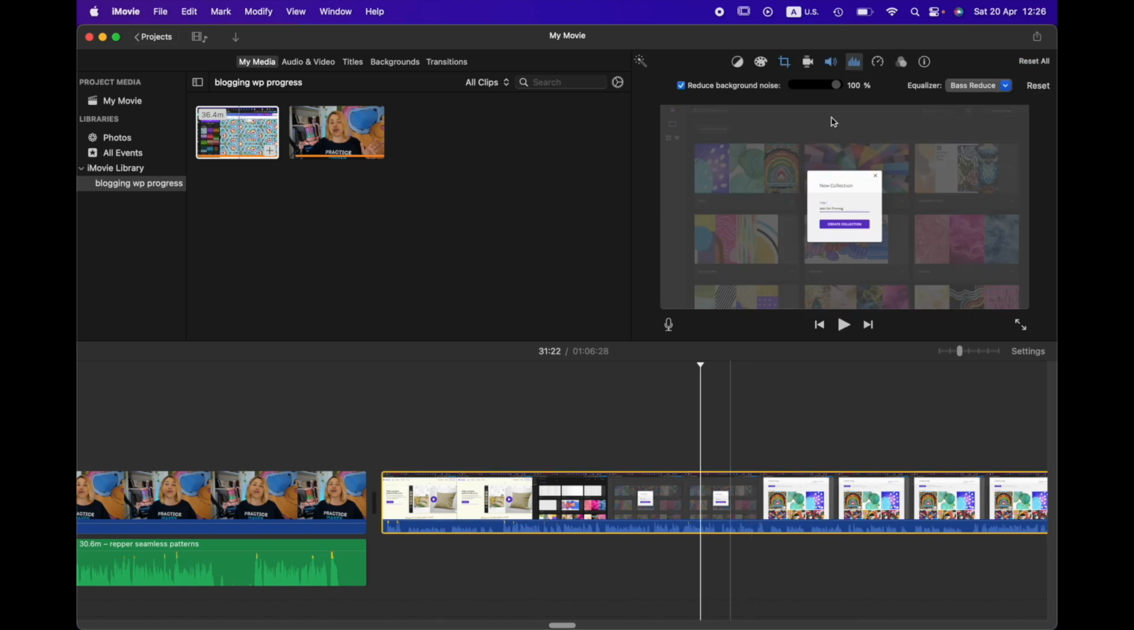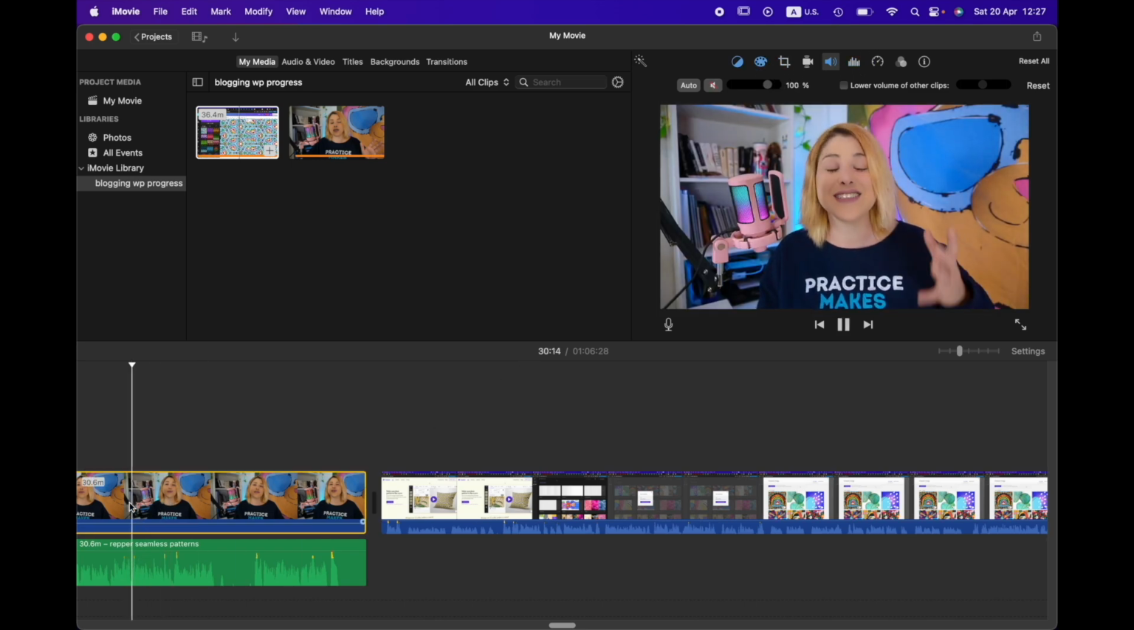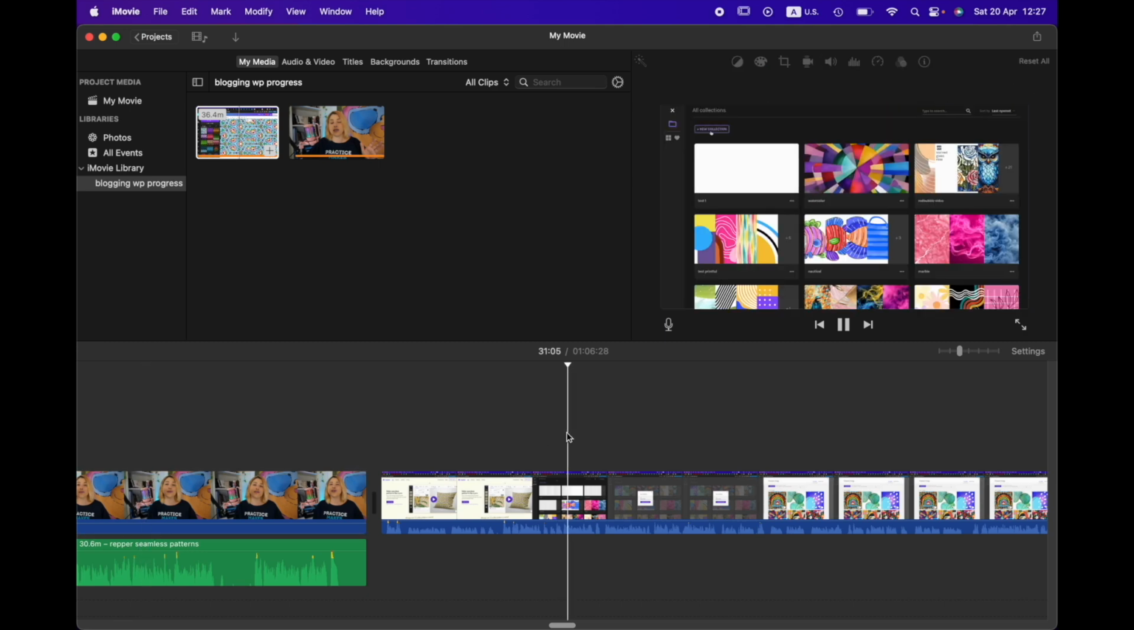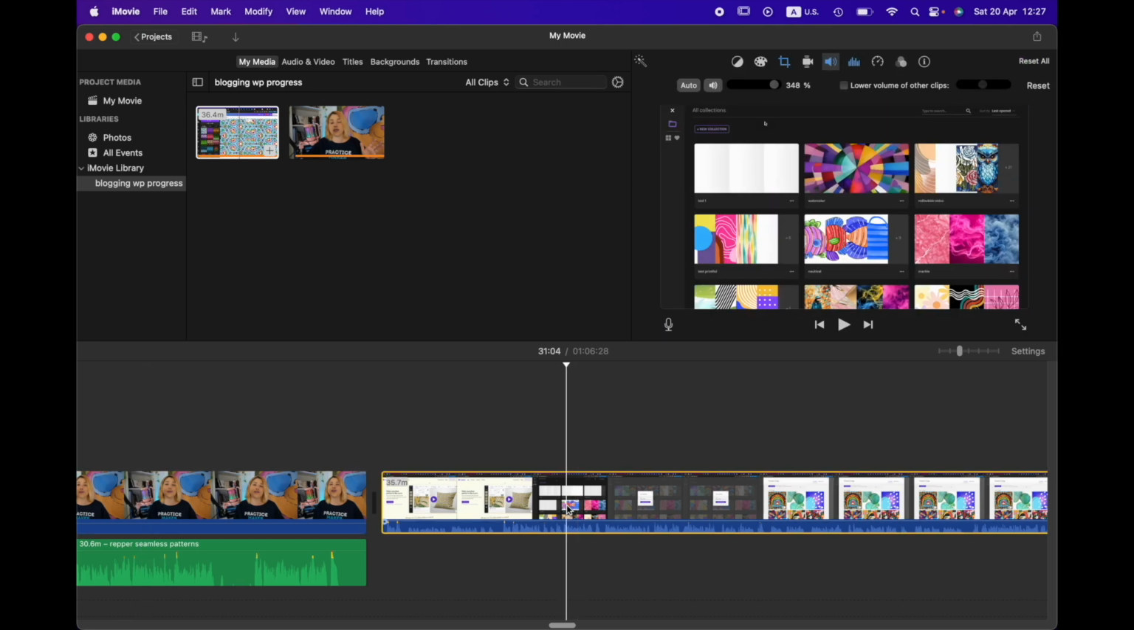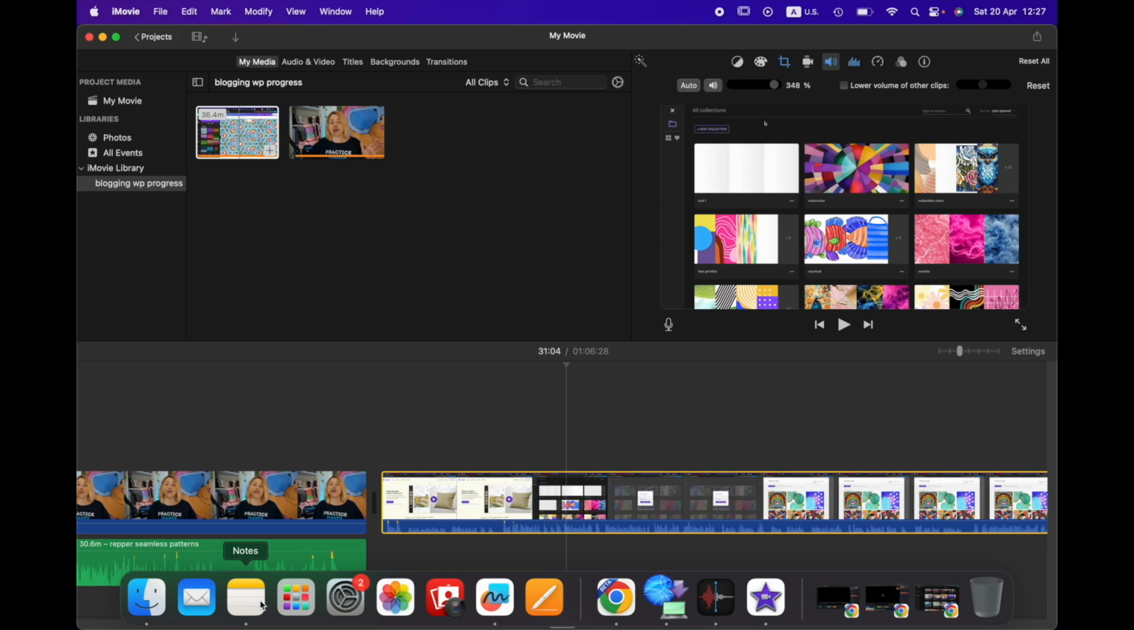I feel like this one is a little bit louder, so I'm going to reduce it a little bit and then play it again. This sounds a little bit better to me, so now I know that these two parts are on the same level when it comes to the audio.